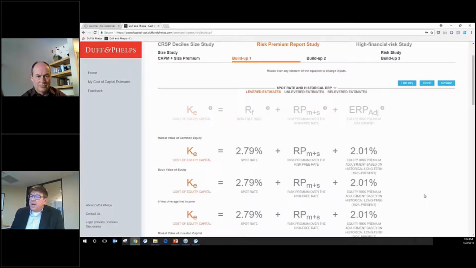You can see in this, the Navigator remembered that for scenario 1, Jim wanted to use the spot rate, carried over from our first estimate. It also remembered that I'm using the historical ERP and has already calculated a component of the risk premium report buildup that is oftentimes overlooked, called the ERP adjustment. This 2.01% is already calculated for us based upon the fact that in scenario 1 we wanted to use the spot rate and the historical Ibbotson ERP. It's already calculated.